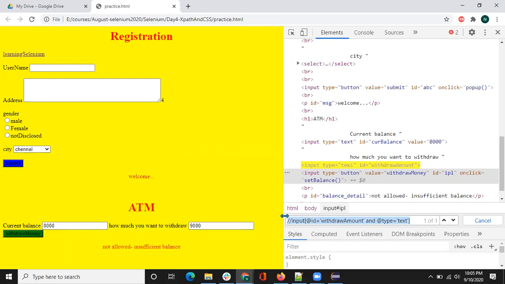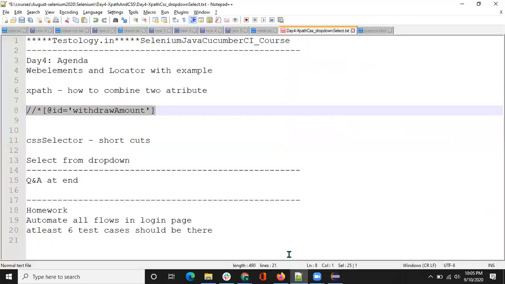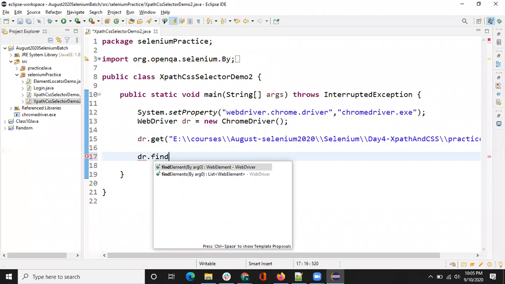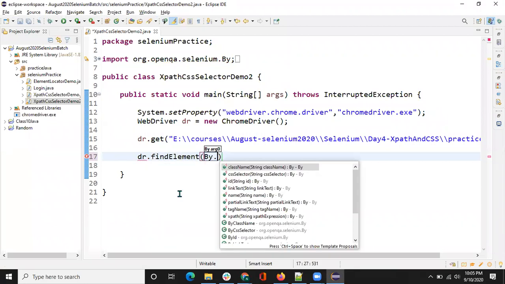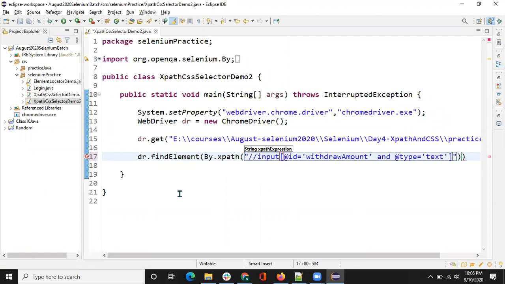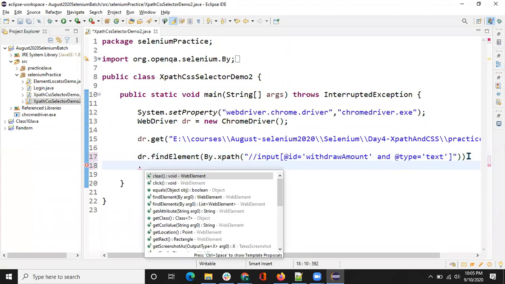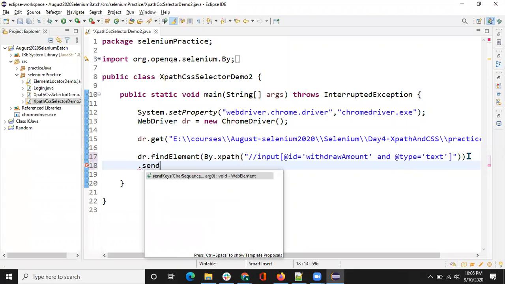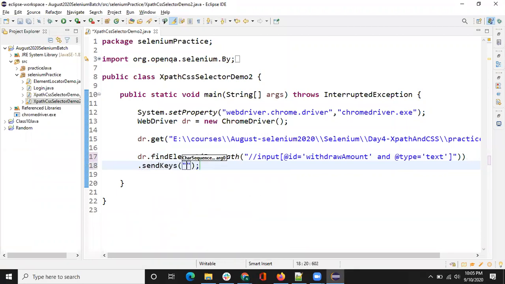So we will use this, and I'm going to the code. We will write dr.find element by .xpath, and that XPath expression we will put, and at the end I can write dot send keys, and here we'll put, let's say, 2,000 rupees. Okay, fine.